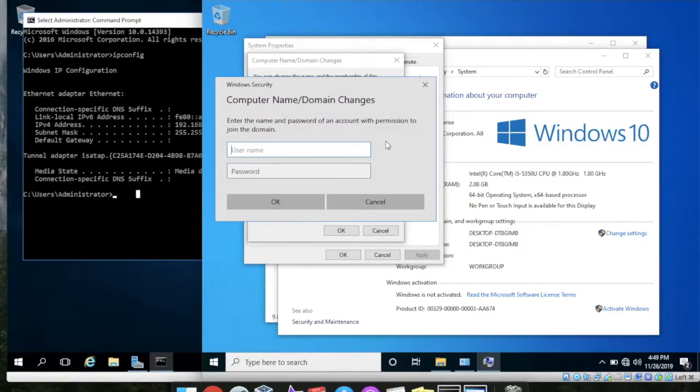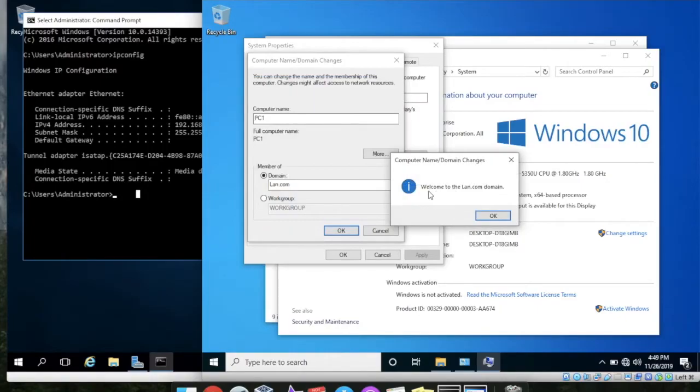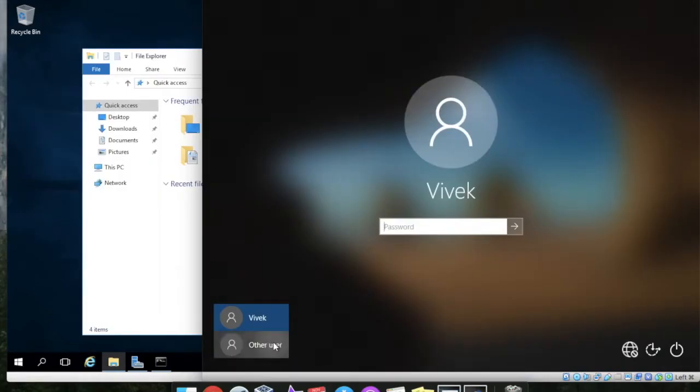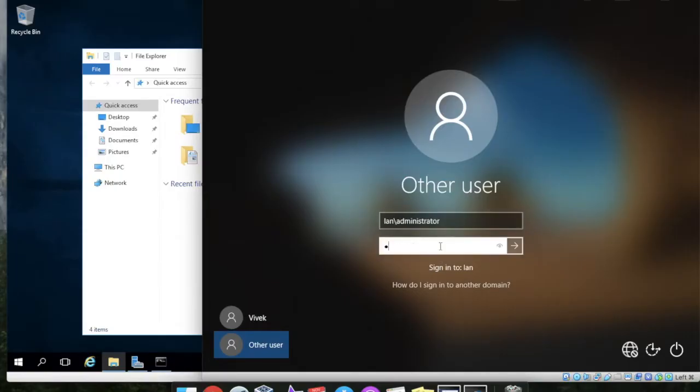Here you need to enter your admin credentials of your domain. Hit OK, and then you will get the message like "Welcome to the lan.com domain." Now log in as other user, and you can see sign in to LAN, which means our PC is connected to LAN. So LAN slash administrator and the password.